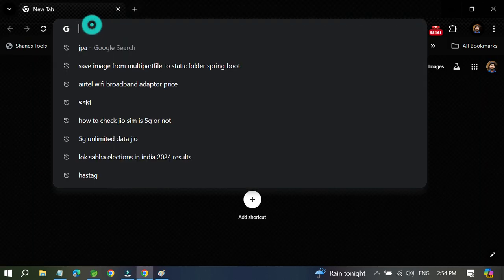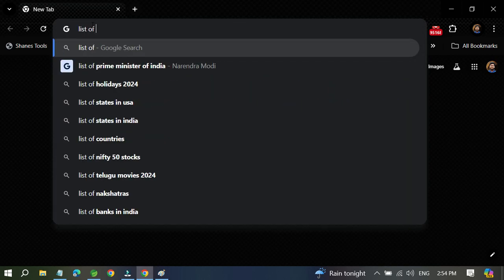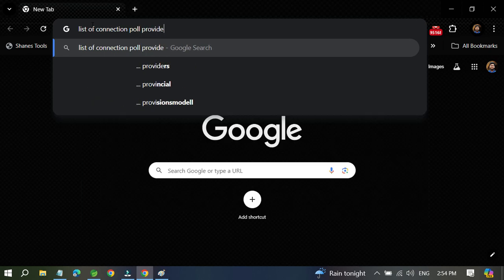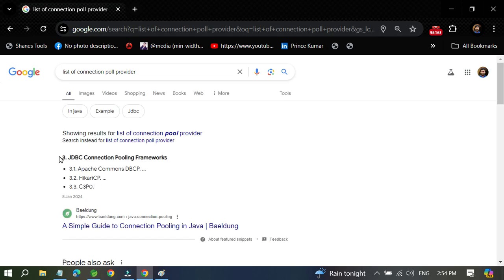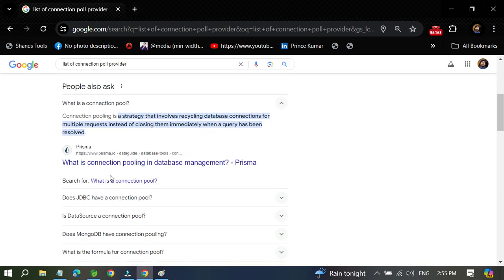Connection pool providers, list of connection pool providers. So if you see here, there is a list of connection pool providers. The JDBC connection pool framework is Apache Commons DBCP. DBCP is nothing but from Apache. HikariCP, this is very famous nowadays. C3P0. So these are the connection pools. If you open it, maybe you can get some more connection pools.